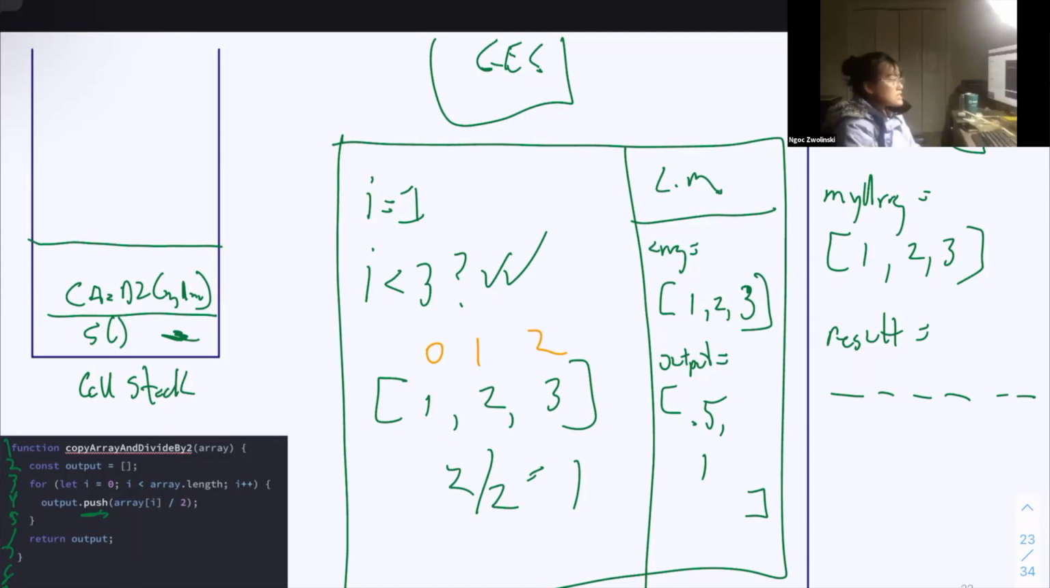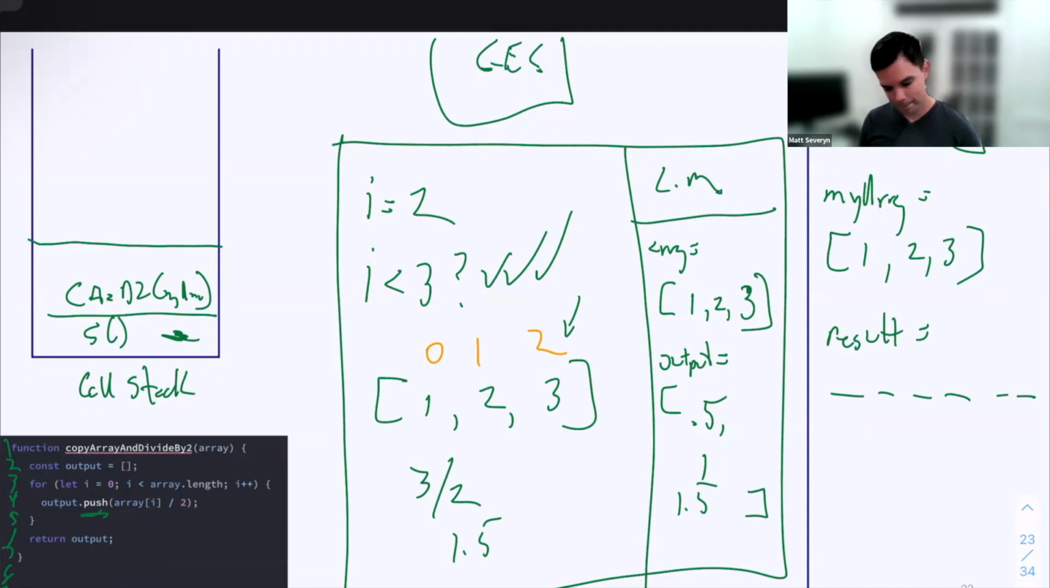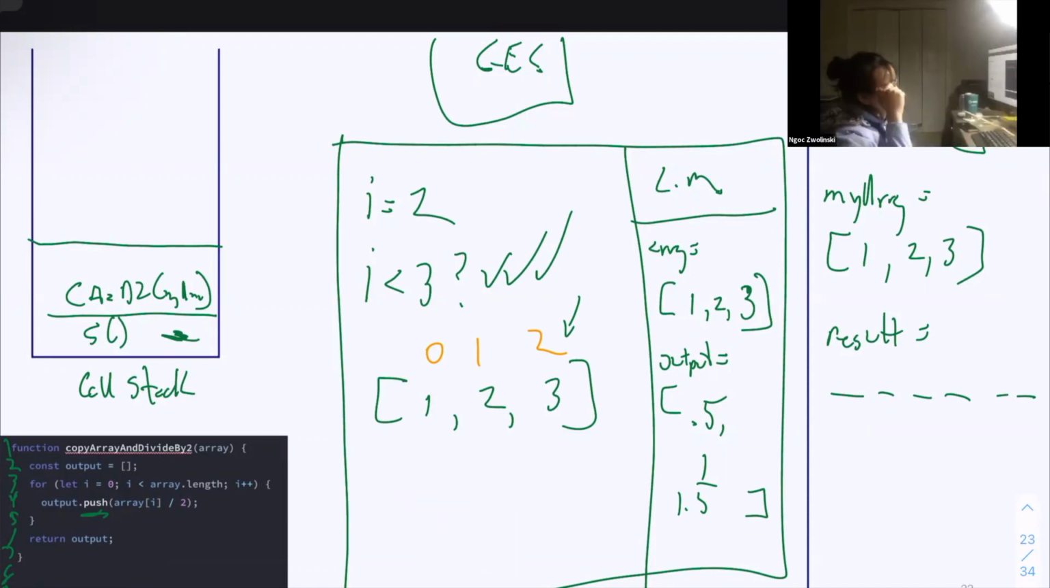Then we increase i by 1 again. So now i equals 2. 2 is still less than 3, so we continue with the for loop. So now array at index 2 is 3, so 3 divided by 2 is 1.5. So we're going to push 1.5 into the output array. What's next? Now we're going to increase i one more time, so i now equals 3. Since 3 is not less than 3, our for loop is done. We're done with the for loop.